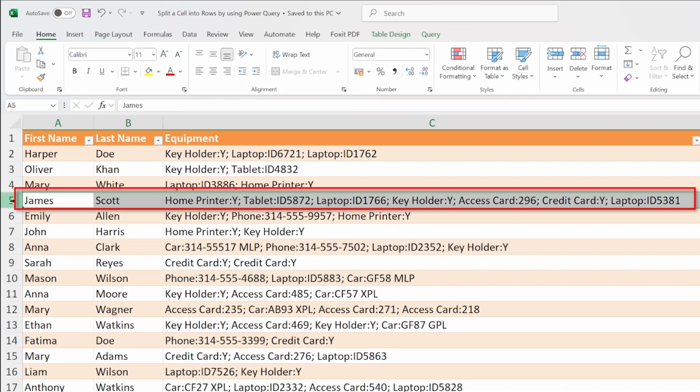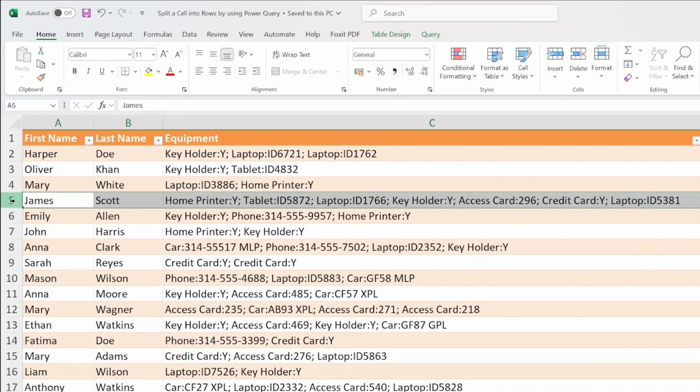All of these equipment items also have ID numbers separated by a colon, and now the goal is to split all equipment information into separate rows for each employee, and we will use Power Query to perform all these tasks. Before Power Query, we would need to use some complex formulas to achieve this end result, and that was also time consuming. But with Power Query, it becomes a few simple transformations.